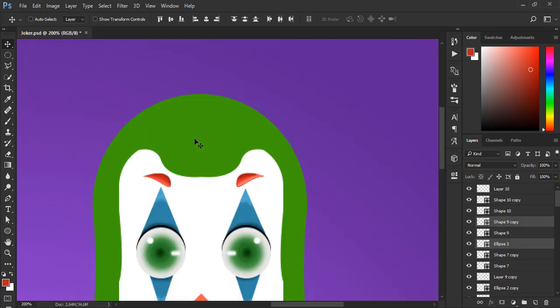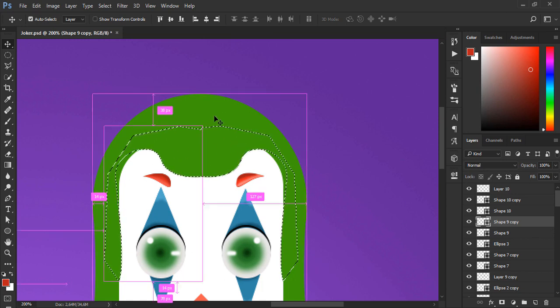Now I will show you how we can make the highlight and shadow for the hair. I will just select the hair layer. I will do a Control and click on the layer to select it, and I will do now Control and Shift to show you the plus sign and add the selection to the other one.